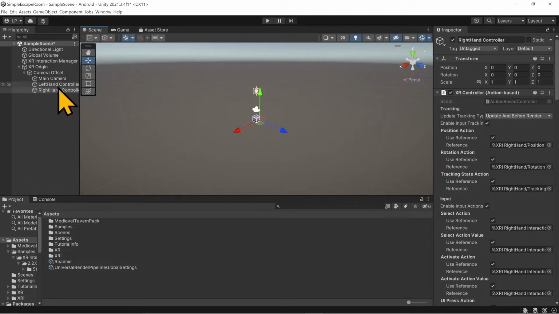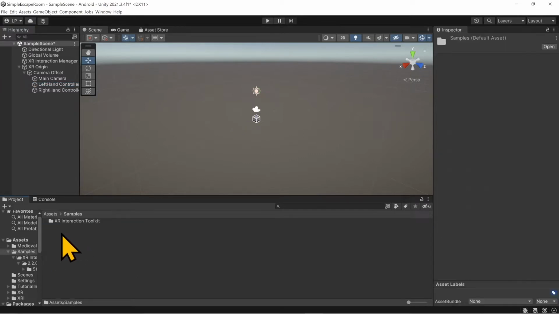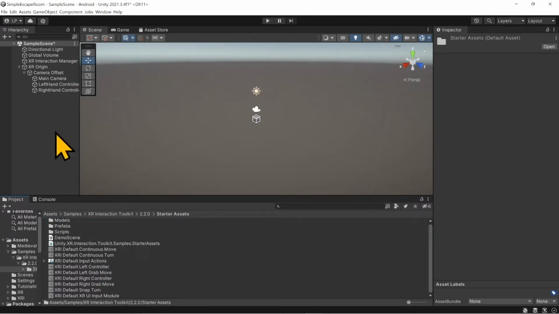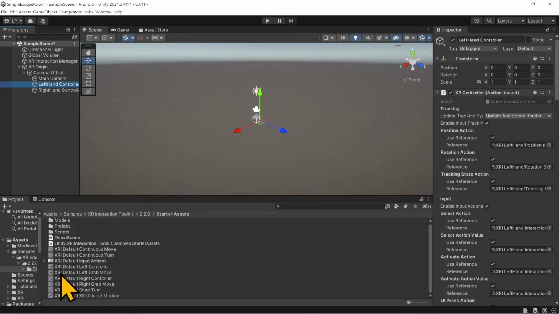If you do get to this point and you don't see these presets here, what you can do is go back to where the samples are. So if you go back to samples, XR interaction 2.2.0, starter assets, and say I want the left hand controller, all I have to do is just drag this up onto the XR controller. Actually, it can autofill for me. So if I grab the right hand controller, you can see they all switched over to the right hand controller settings now. So that's another way you can add your settings to these controllers pretty easily without having to manually do it one by one. I'm going to switch that back to the left controller there.